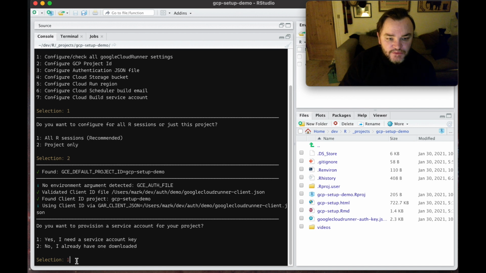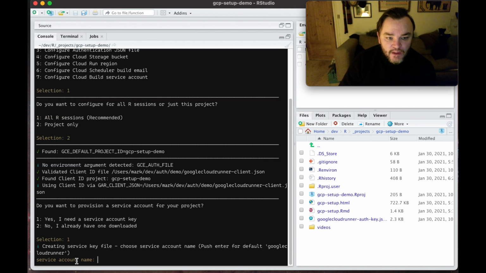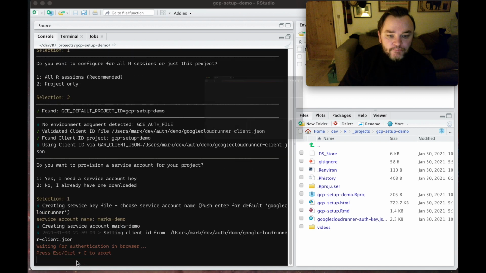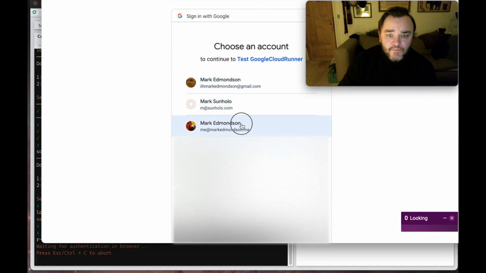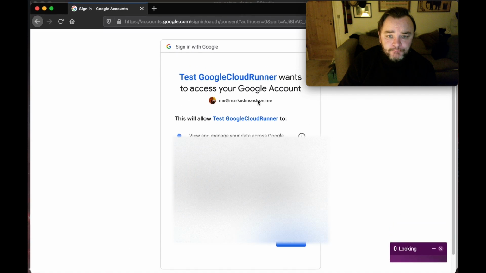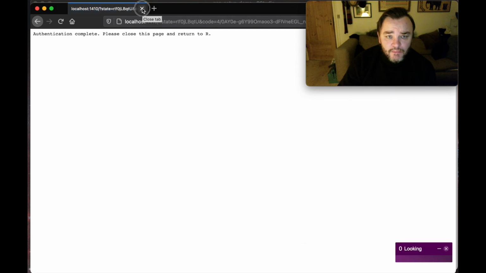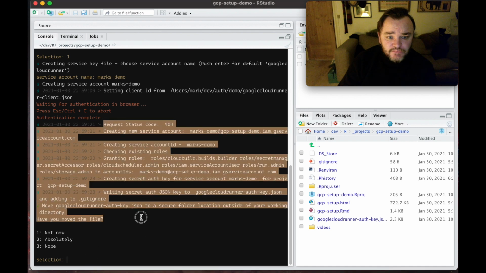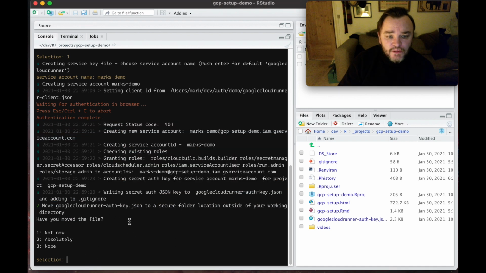So I'm going to say provision a service account key, and you can do this manually yourself in the Google Cloud Console, but this is a function to try and help you with that. And you can go for the default Google Cloud Runner, but I am going to call it Mark's Demo for this purpose. And now this will pull up the test client that you made in the previous steps. So if you allow that, then when you go back, it should have gone through all of this and shown you that it's created the key successfully.